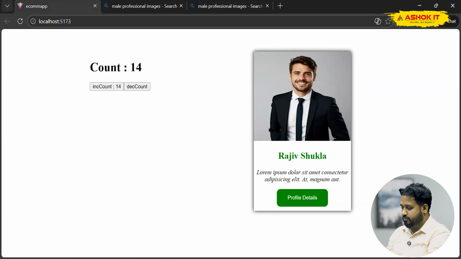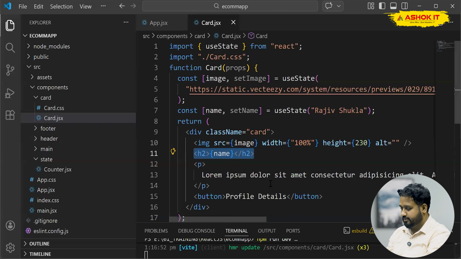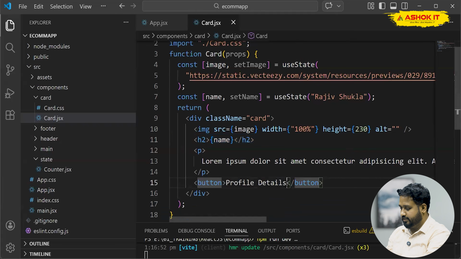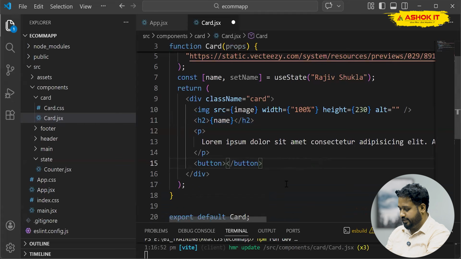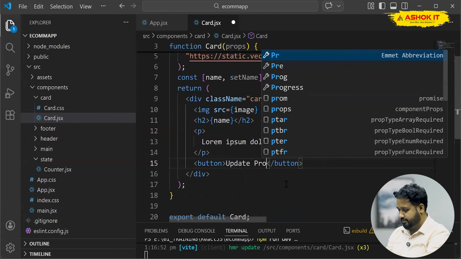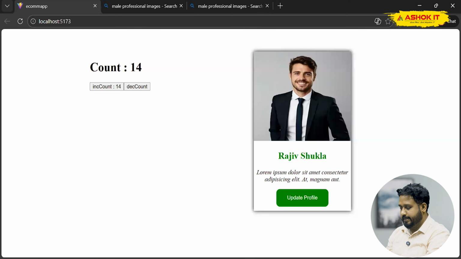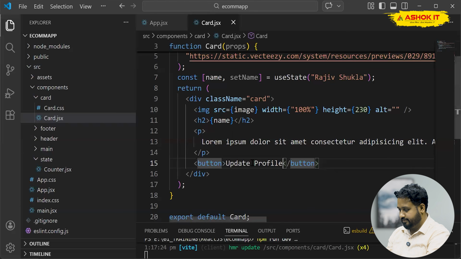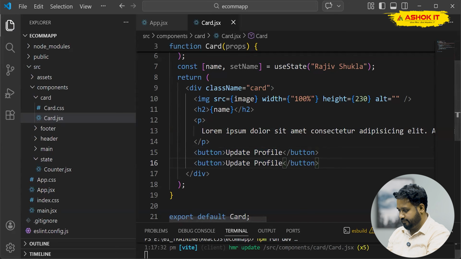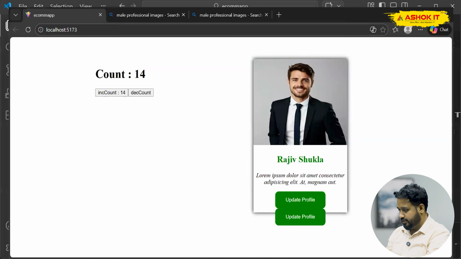Now here I want update profile. Here instead of profile details, I want text like update profile. Okay, so let's add two buttons here. Let's add one more button. If I just check how it looks like this.